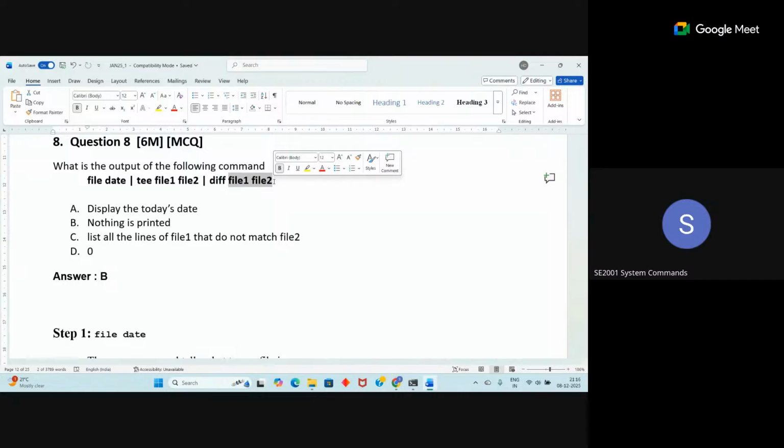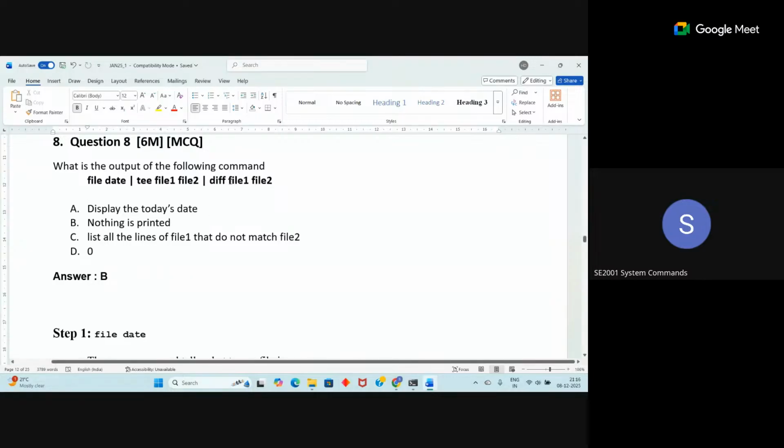Whereas if the first file differs, it will check alphabetically, one by one character, and show either a greater than symbol or a less than symbol, indicating you insert this, change this, or append this to make these two files equal. So like that it will show. Because in this case both the files are same, it won't display anything. So what is the output of the following command? Nothing. It won't print anything.